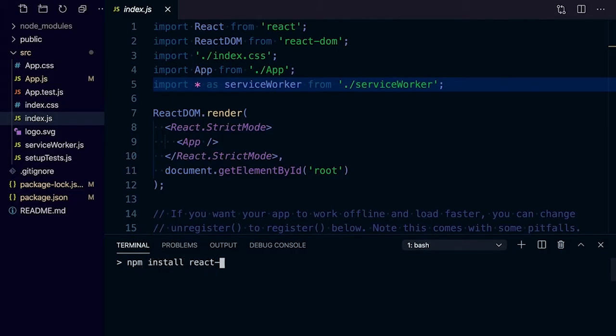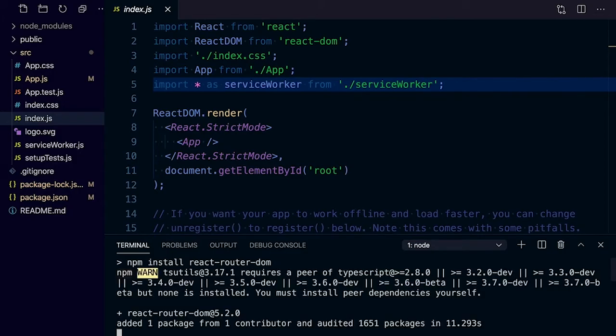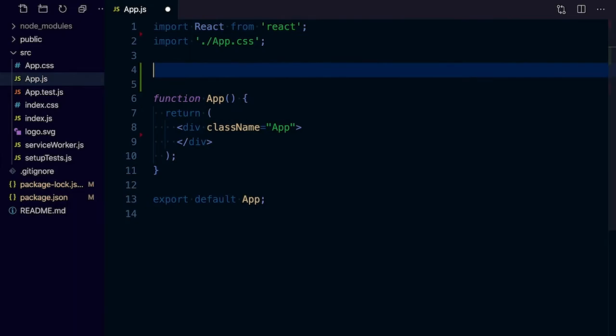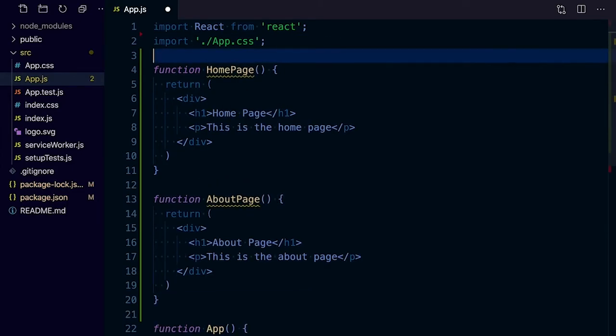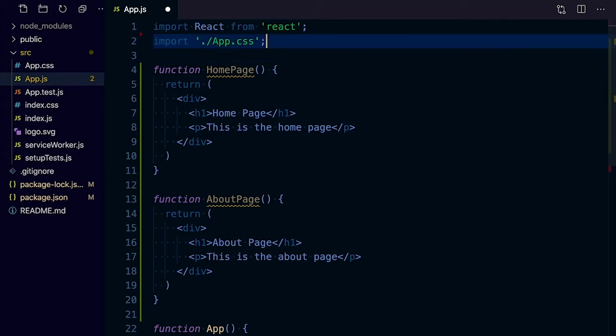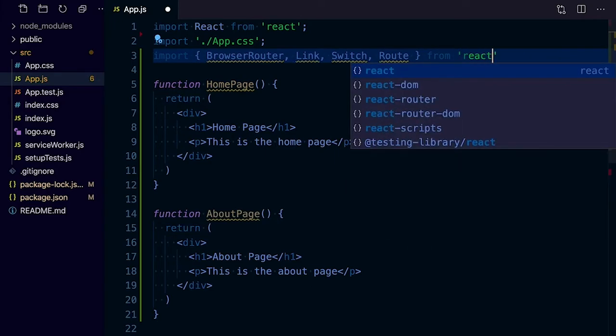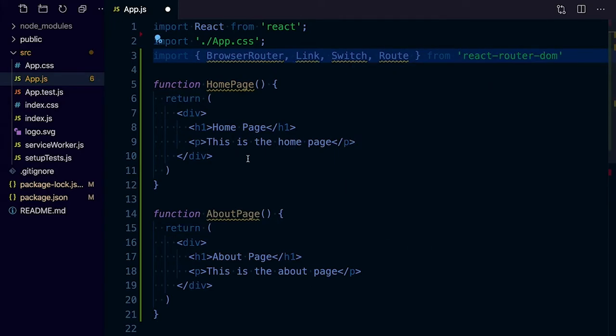Let's first install React Router DOM. So prepare two components that we can use as the page components. The page components are going to be high-level components that contain smaller components. Import a few essential components from the React Router DOM package. Let's go through all of these new components one by one.